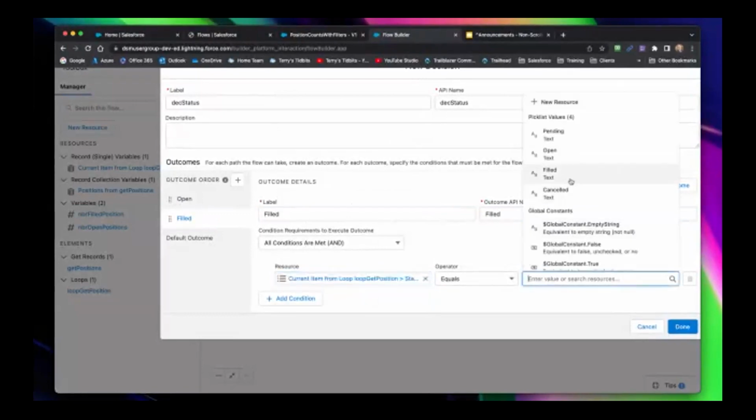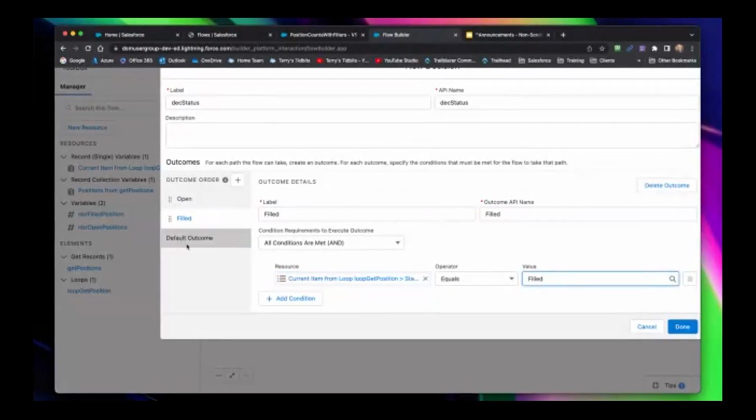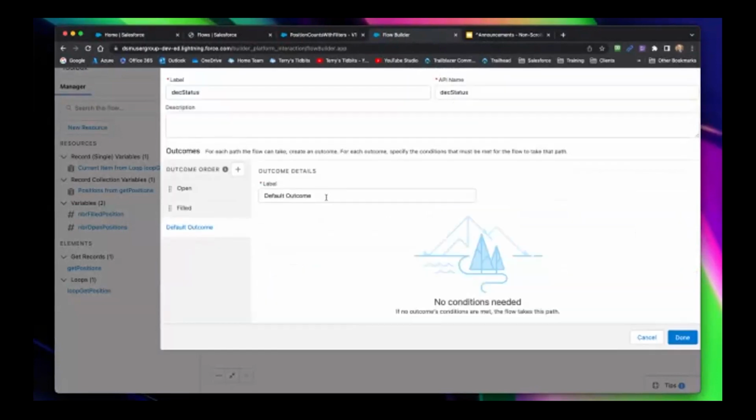Where it equals filled. And now I've got two different paths. I can go down an open path, I can go down a filled path, or I have this default outcome. And in our case, I'm just going to simply relabel that to skip. I like that word. It just kind of makes sense in our use case. And frequently, I like it better than default outcome. We're just not needing to do anything with that.